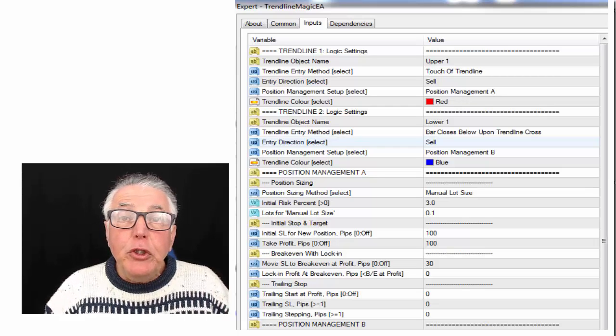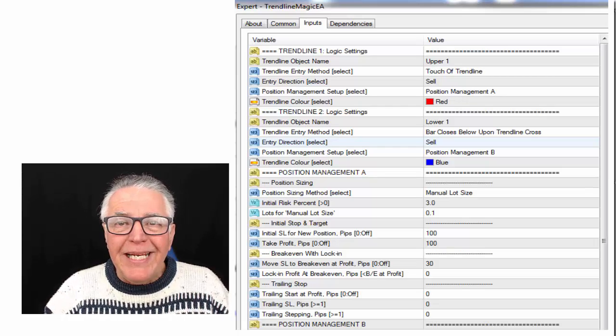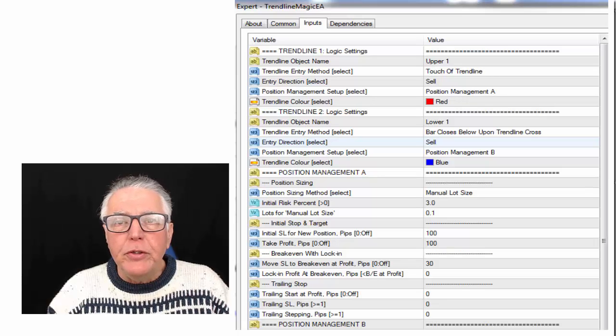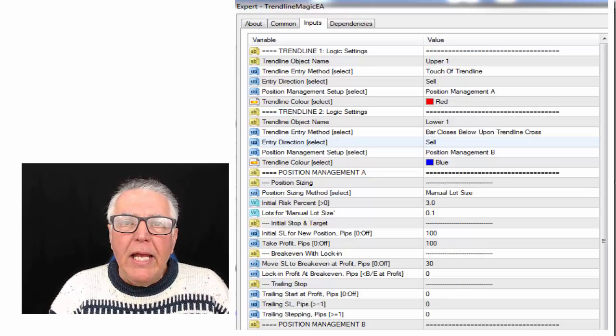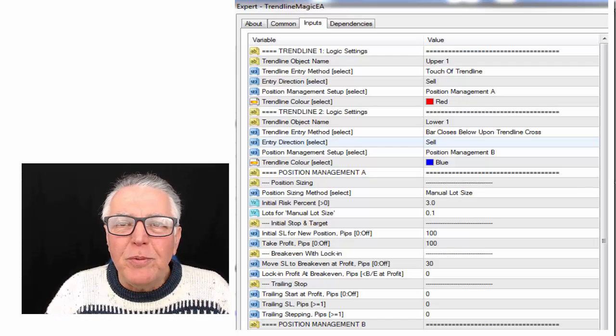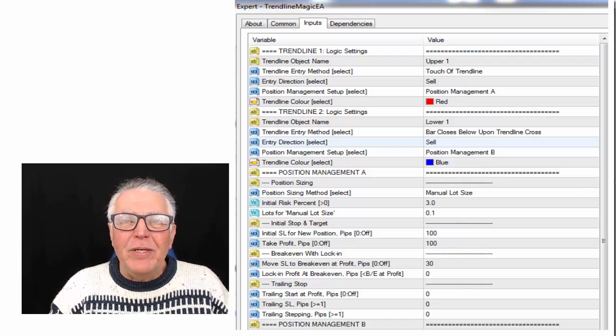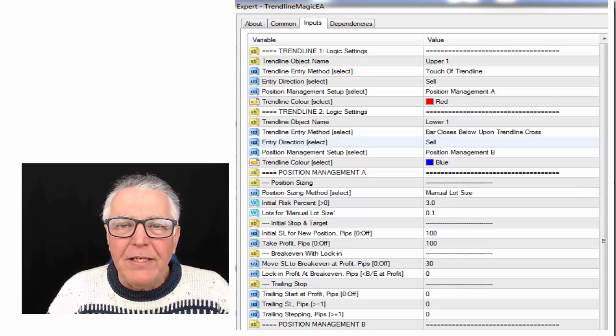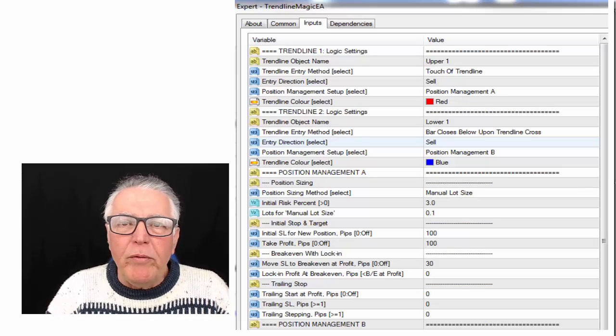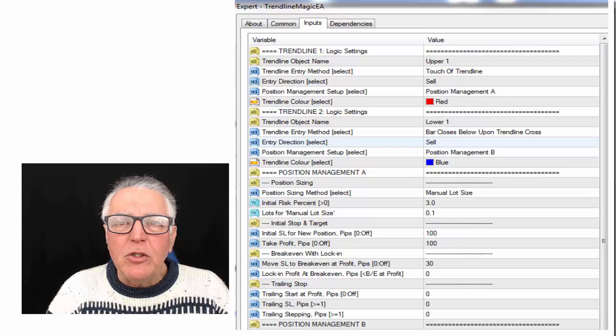Each EA comes with 2 trend lines that you can manage. You can disable one that you don't want to use and enable the other one. If you need more trend lines, pretty easy. All you do is you open another chart with the same currency and run the EA off that particular chart. So you can use more than 2 trend lines quite comfortably.